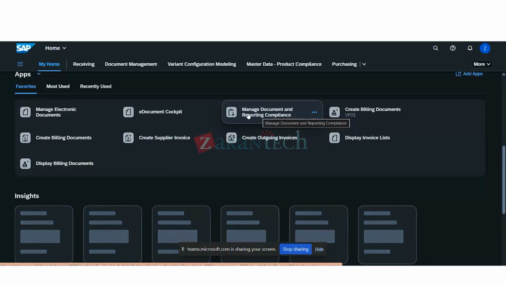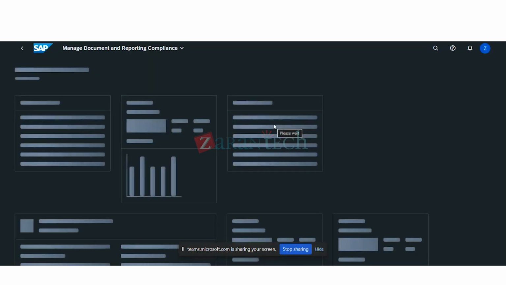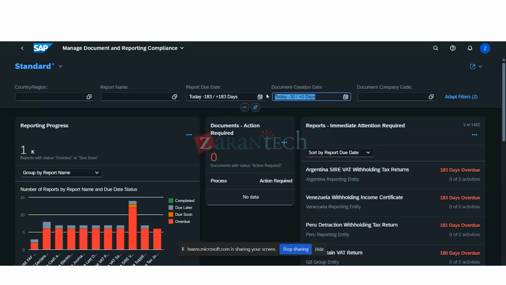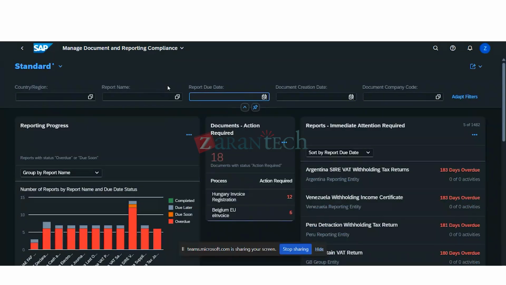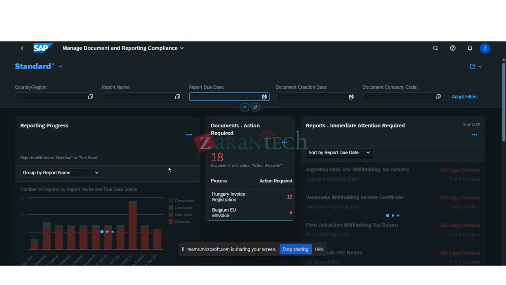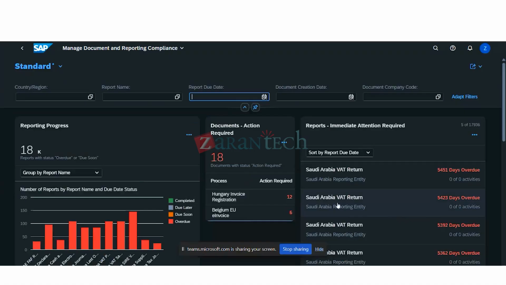So we go to this. This is the app that I showed in the slide, Manage Document and Reporting Compliance, the CFO view of it. If I click this, remove the dates, I wanted to see all the dates. Now you see the document action started appearing for invoices, right? So here it would give you a complete CFO view of things that are happening in various countries.